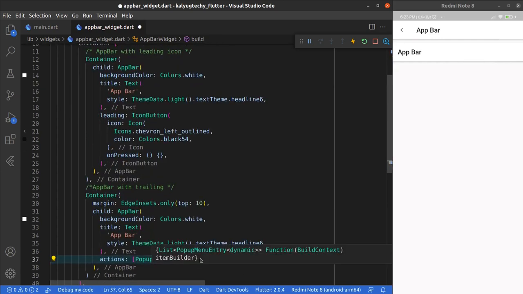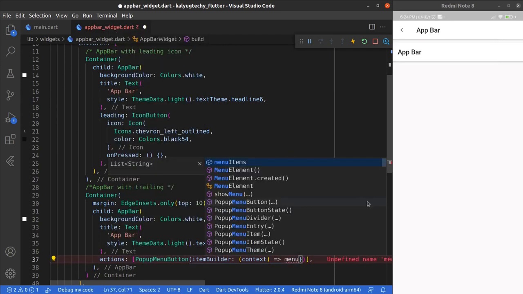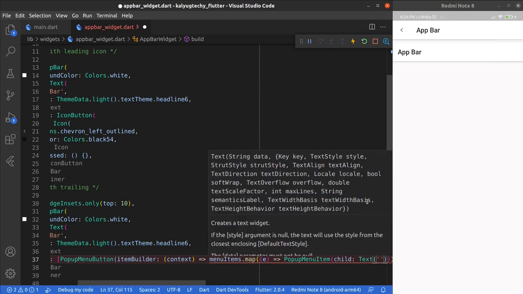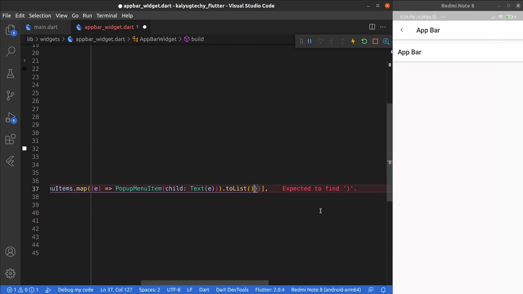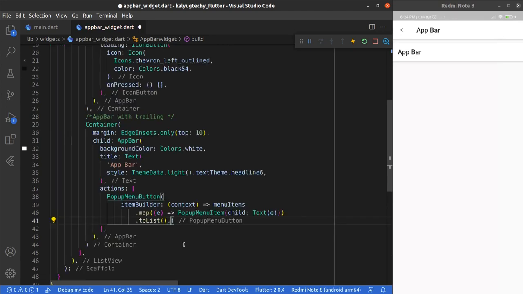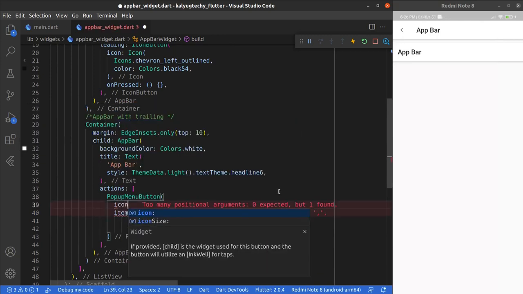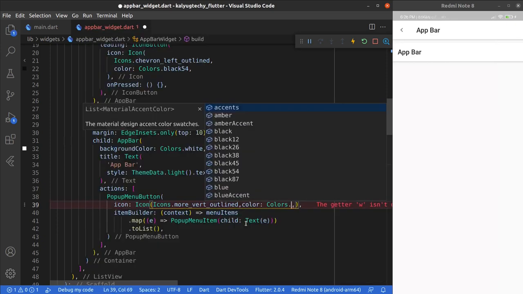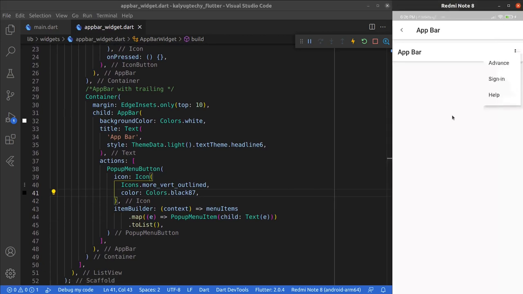Okay, we have the map property in the list, so we'll use that to generate the items in the pop-up menu button, and we'll put the string elements in the text widget. And do not forget to put the toList property, because the pop-up menu button doesn't take the map parameter. We have to convert it using toList and place some icons so we have easy readability and a good look. And you can see now, with the color changing on pressing, we have the menu item.